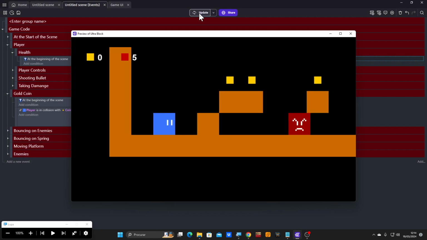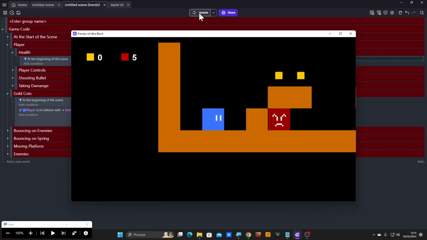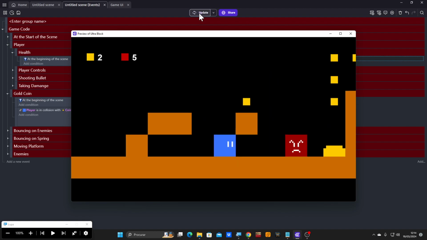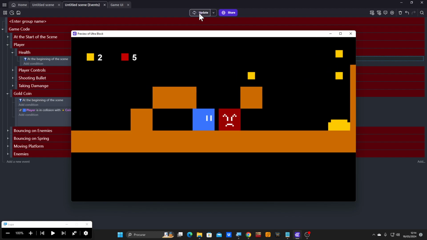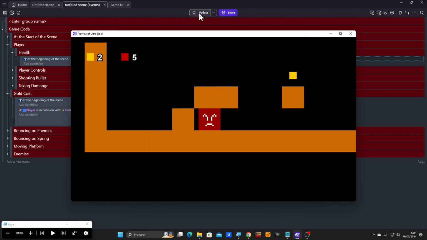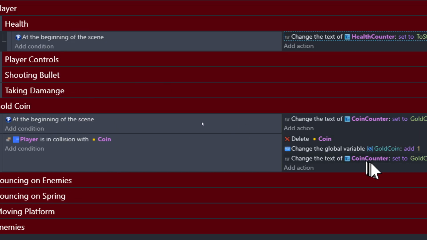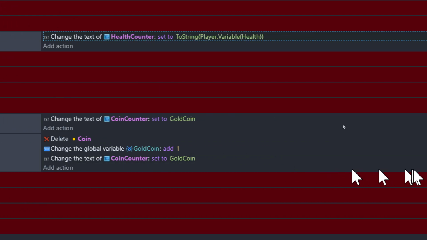So let's press preview. And shebang. We got 5. 5 health, 0 coins. But now, same issue with the coins. If you get hit, yep, it is not updating. Why is it not updating? Well, it's not updating because we need to update the text.